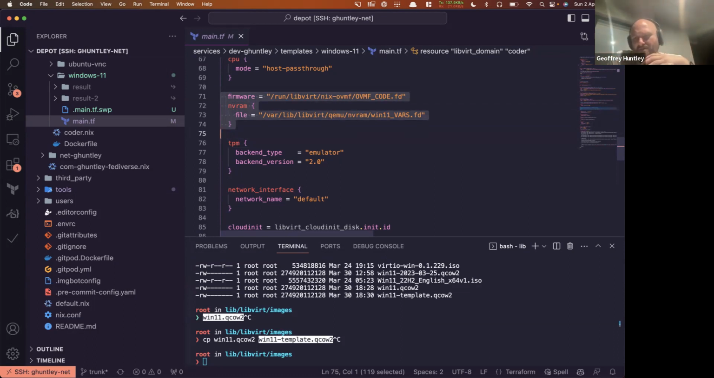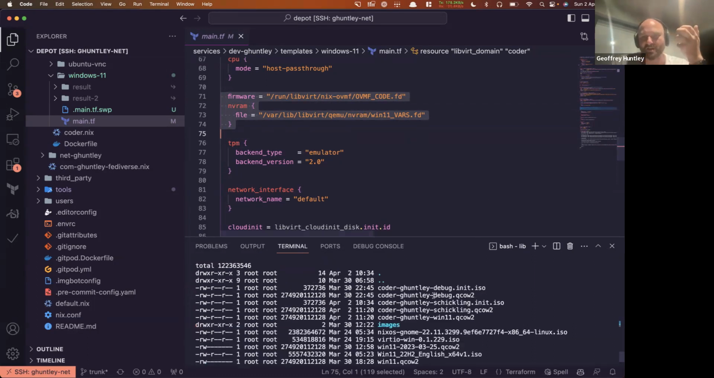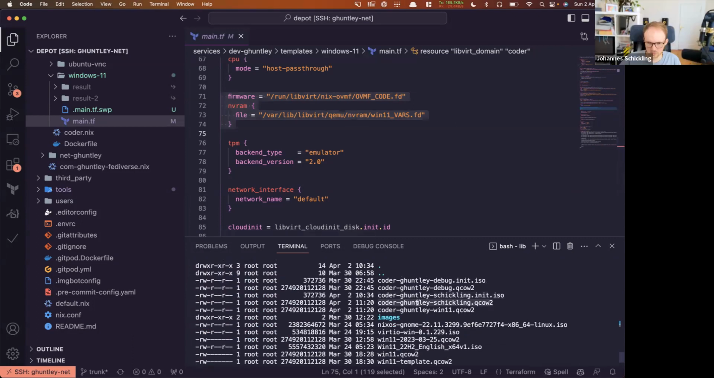Windows 11 uses UEFI, and by default, the UEFI packages are not installed on NixOS. Okay. And what we're seeing here is the definition of the virtual machine. So one, we're copying the QCOW into a new machine, in this case, Schickling, right?